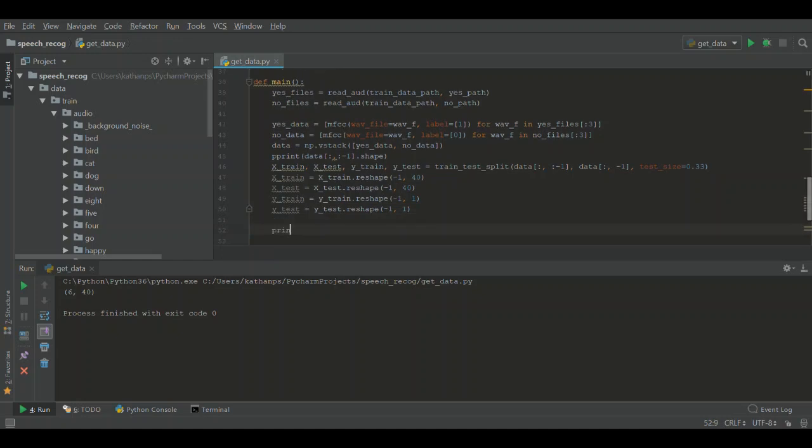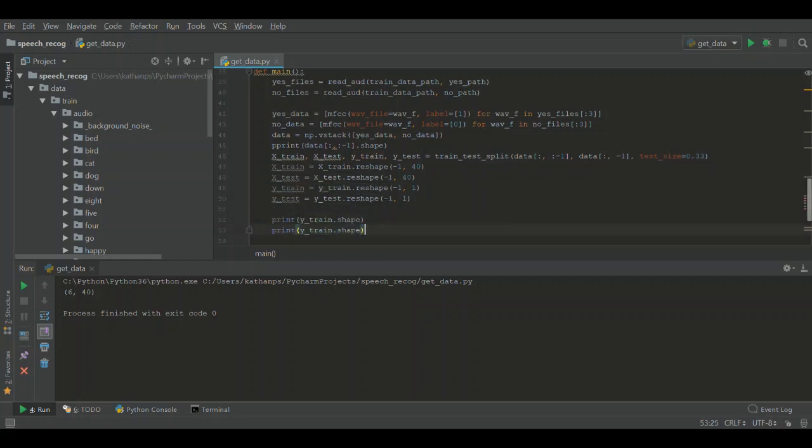Just making sure we have the shapes right. Let's make sure we have the shapes right.